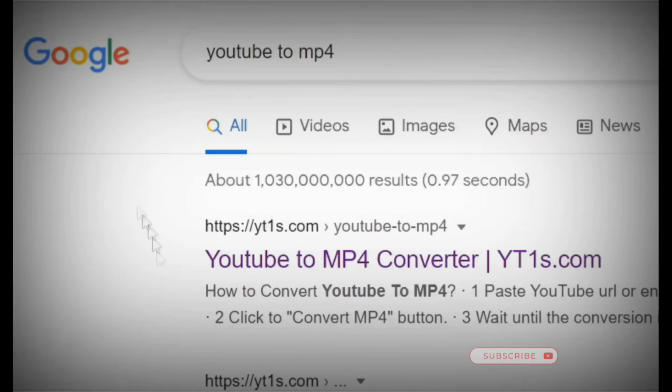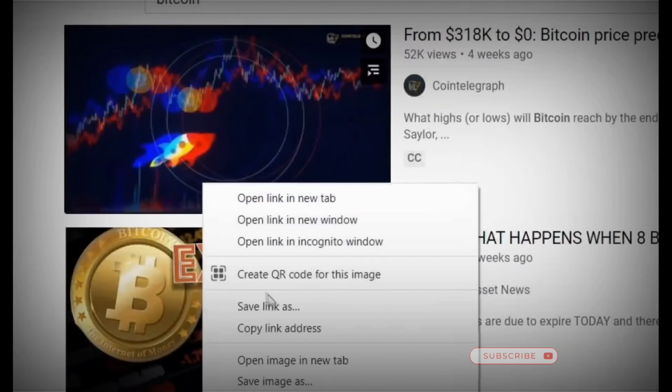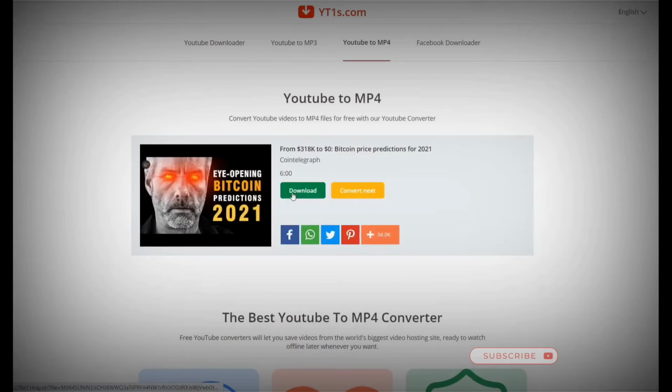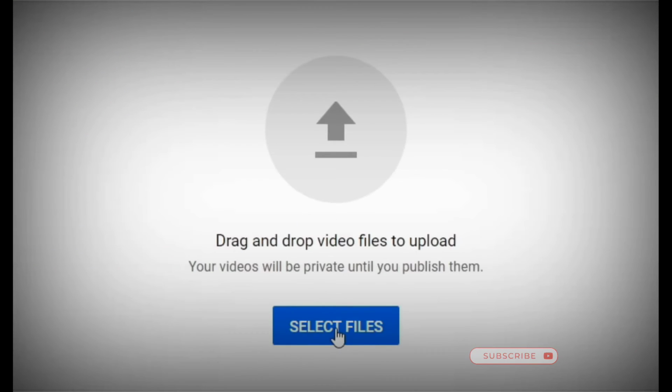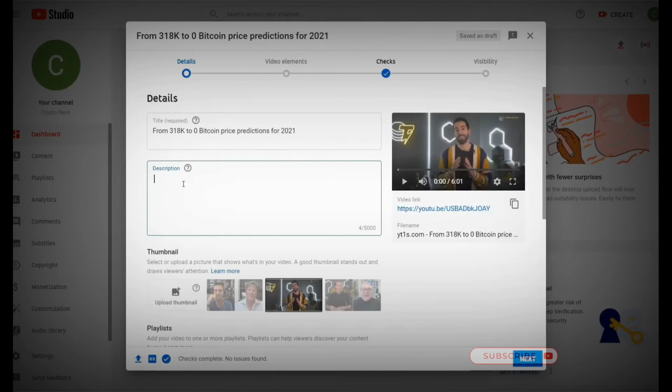First, you have to go to google.com and type in YouTube to MP4. When you've done that, choose a video with the most views, copy its link, and download it onto your device. When it's downloaded, just go over to YouTube Studio, click Upload Videos, and then you can put in the file that you previously downloaded.